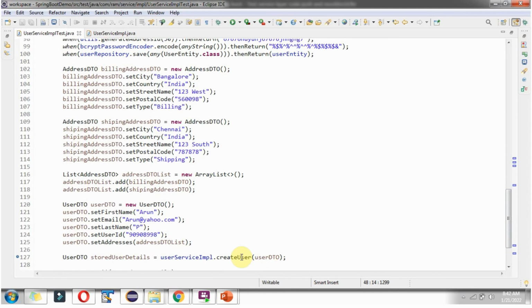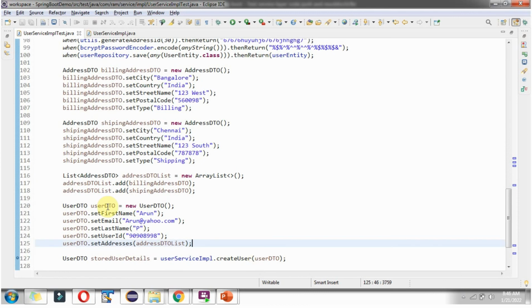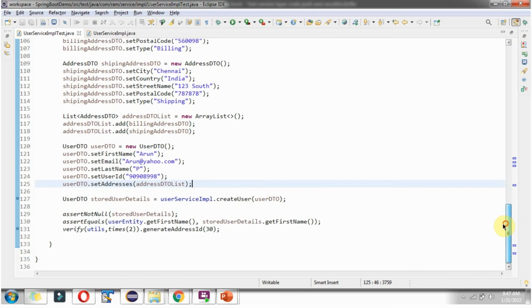Here I am calling the createUser method of the UserServiceImpl object and passing the UserDto object. Here I have created the UserDto object, and in that I am setting first name, last name, email address, user ID, and address DTO list. And in the address DTO list, there are two things. The first one is billing address, and the second one is shipping address.